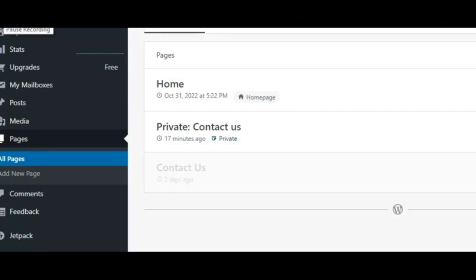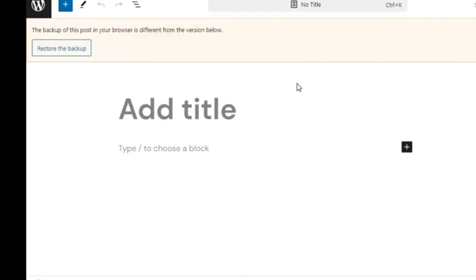This will take you to the Pages section, where you can see all the pages currently on your site. Here, you'll find a list of all your existing pages. To add a new page, click on the Add New button at the top. Now you're in the page editor. This is where the magic happens.